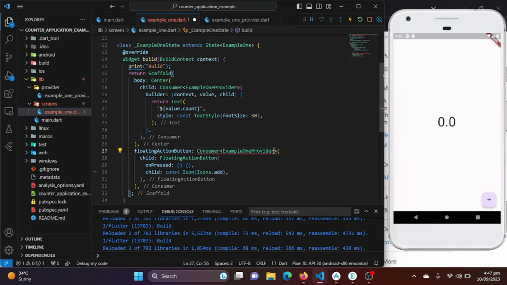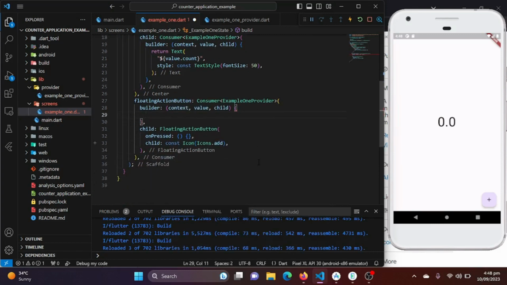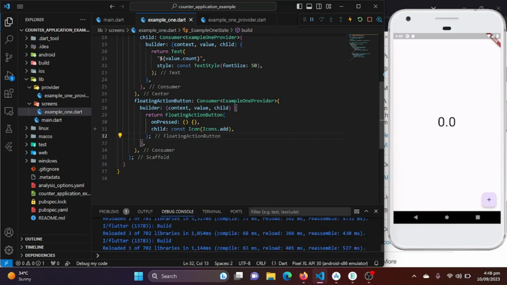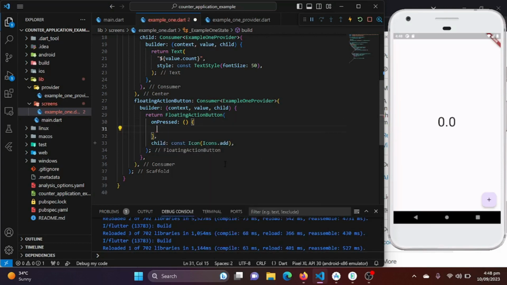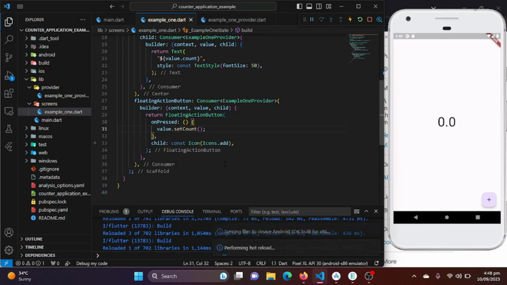It asks to implement the builder function. So let's build it. Here we need to return something. Just return this floating action button. Just cut it from here and paste it, and remove this, and in place of the comma just put a semicolon. And now we will call that function set count using the value set count. Just save it.